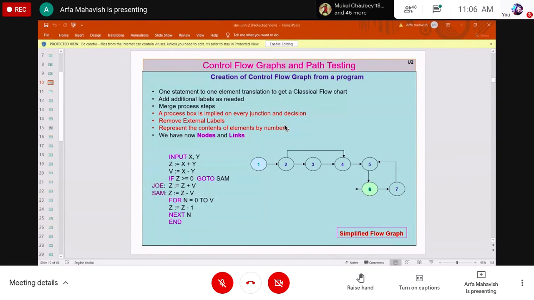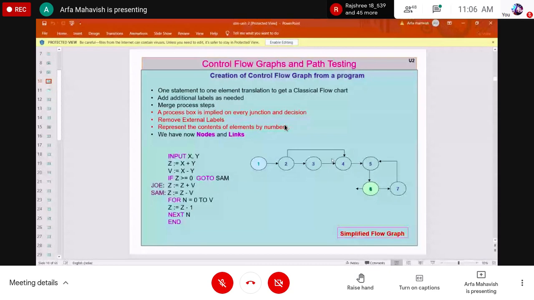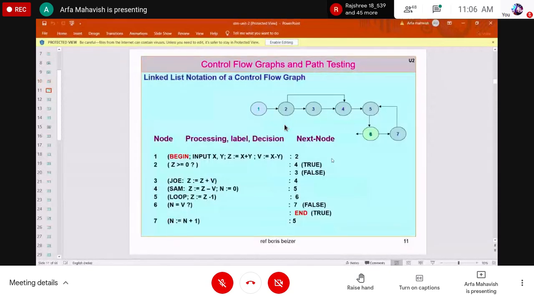Okay, now we are going into the simple stage. We are going into the simplification of that program by giving simple numbers. So now with the diagram we are representing a linked list notation of a control flow diagram.